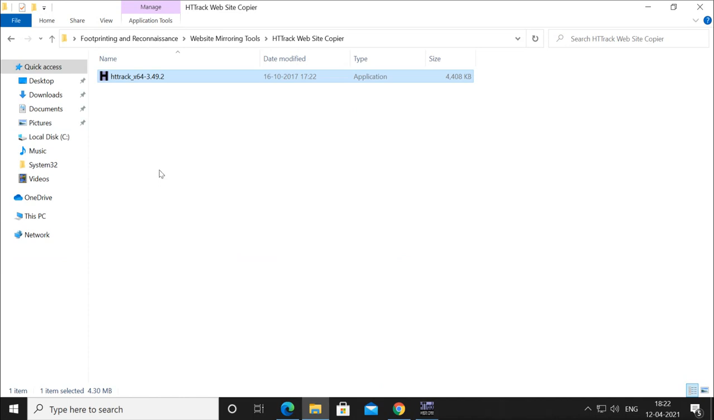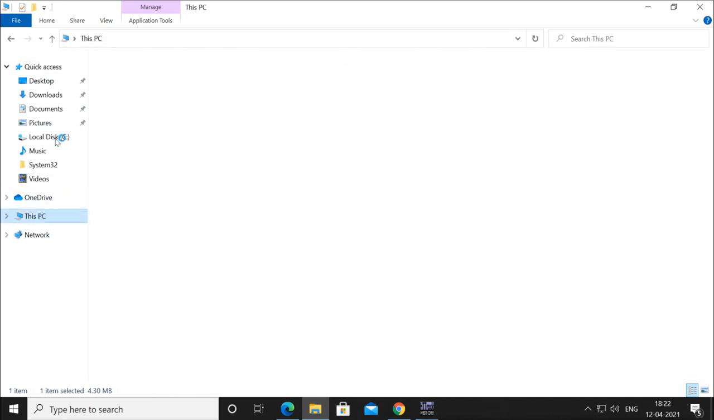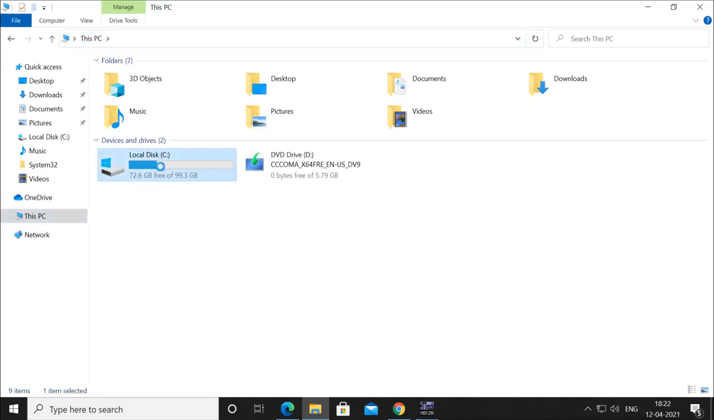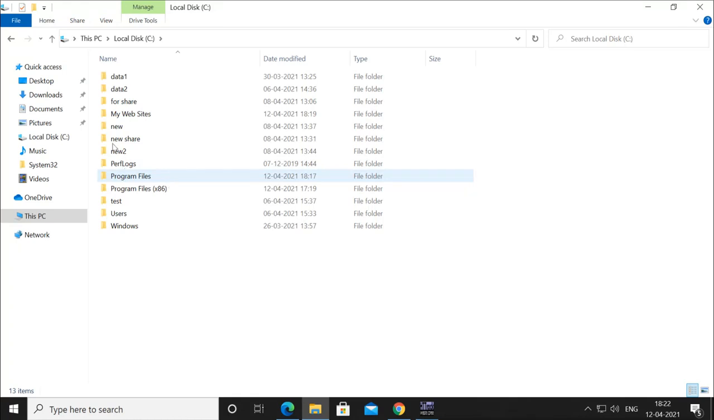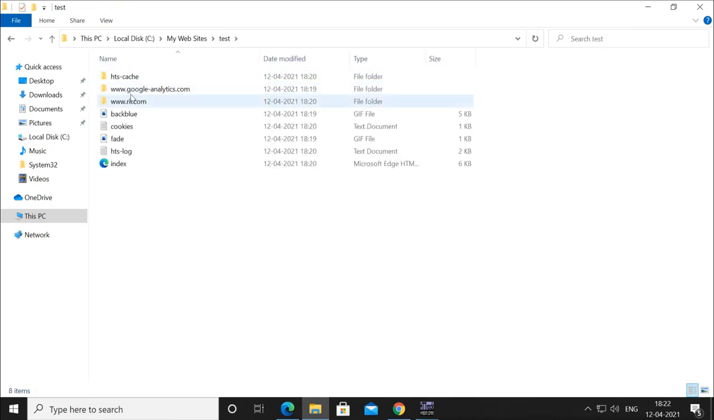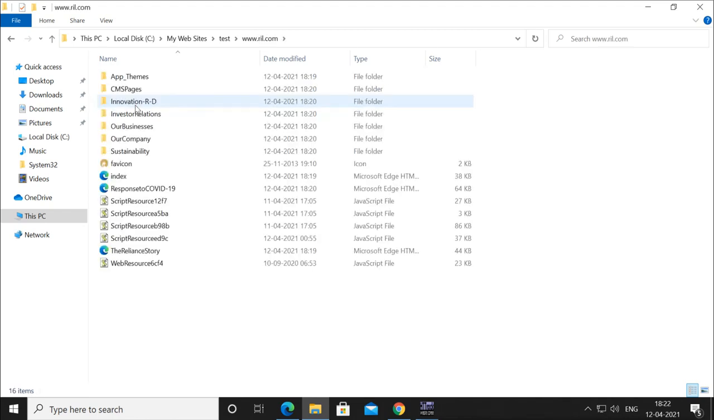Where is it downloaded? Under the C drive, it has created one folder, my website, and here it has created the project name, and under the project name it has created this site folder. When you go to the site, you can see the directory structure of that site. They have app themes, CMS pages, innovations, investor relations, our business, our company, sustainability. You can see these scripts.